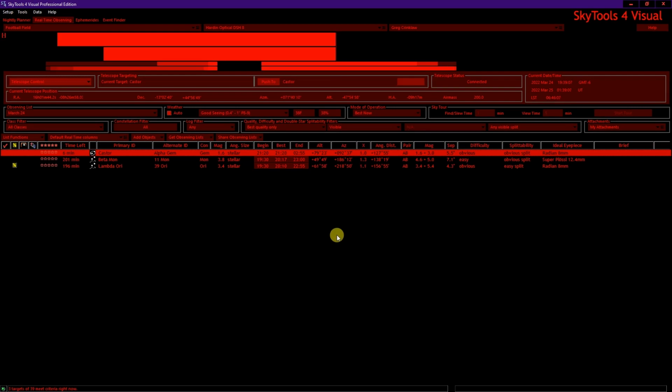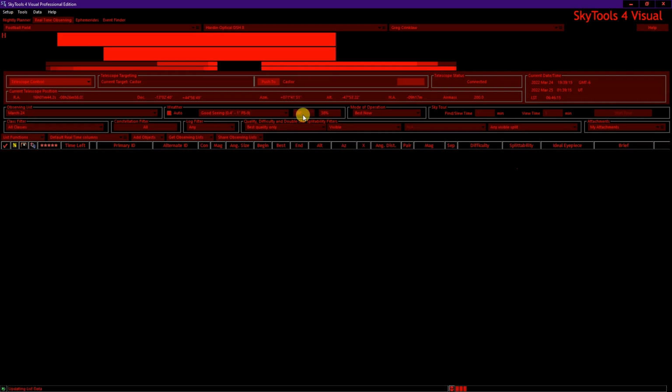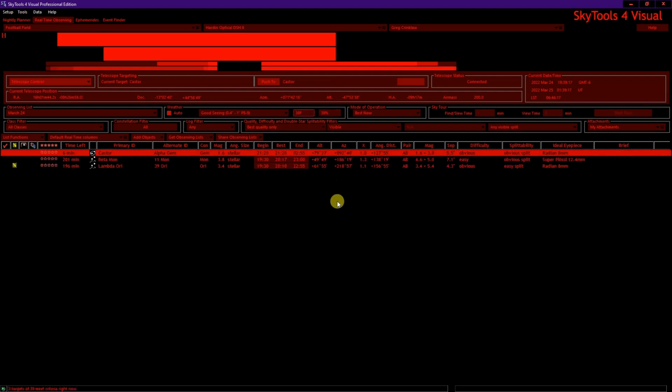I've loaded the custom list that I created earlier. The first thing to do is to update the weather. It's going to be 38 Fahrenheit this evening with a relative humidity of 38%. I'll keep the seeing at good for now until I get an idea of what it is after the sky settles down after sunset. I'll set the quality to best only and the visibility to visible at any difficulty. Oh, and double star splitability to good or better.